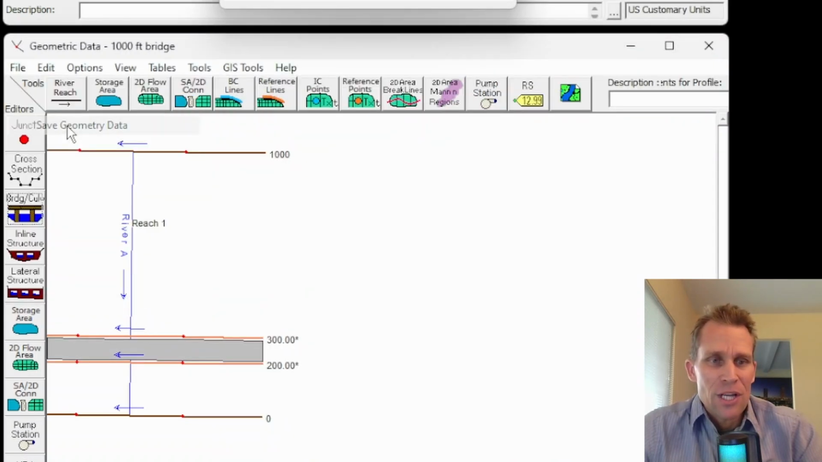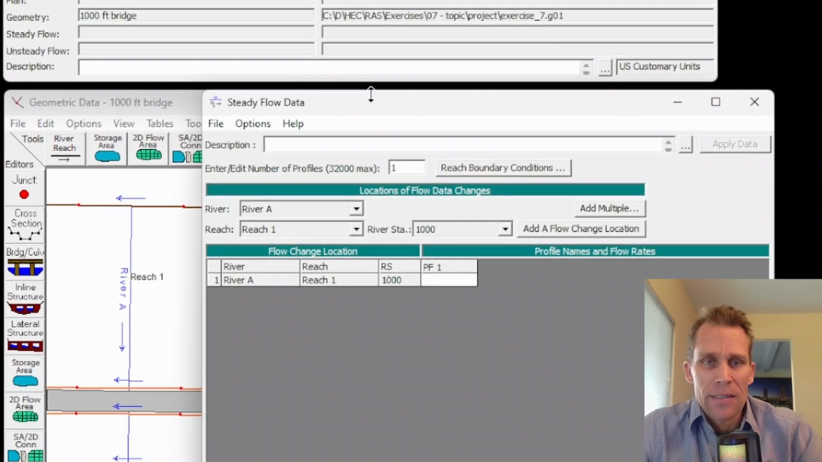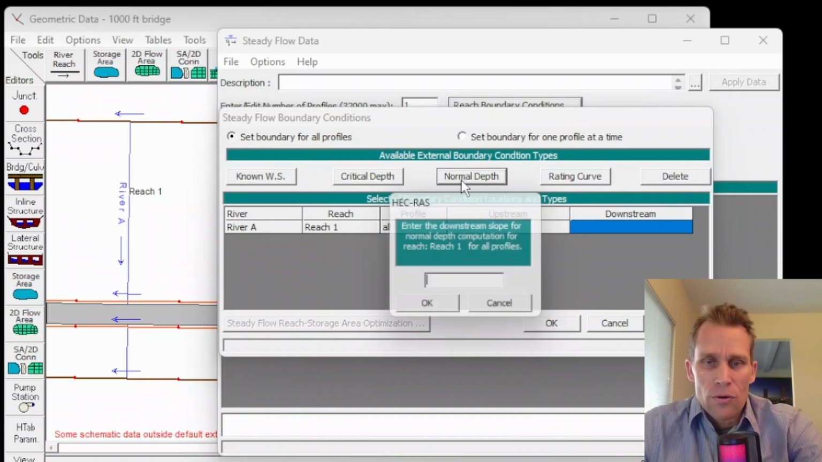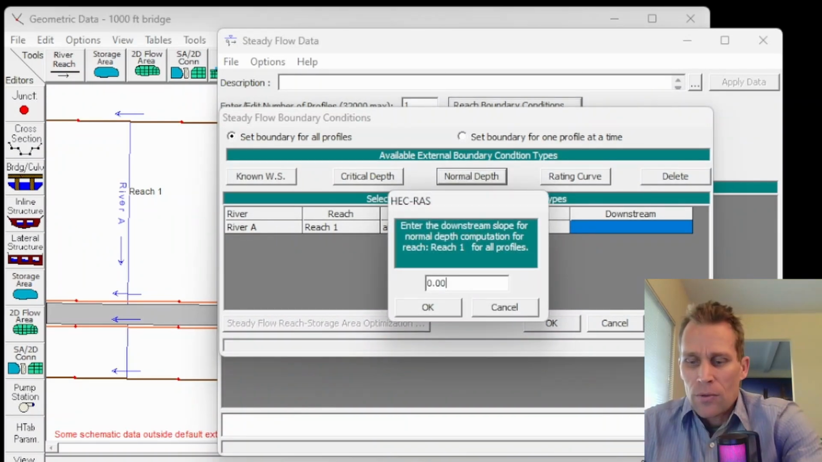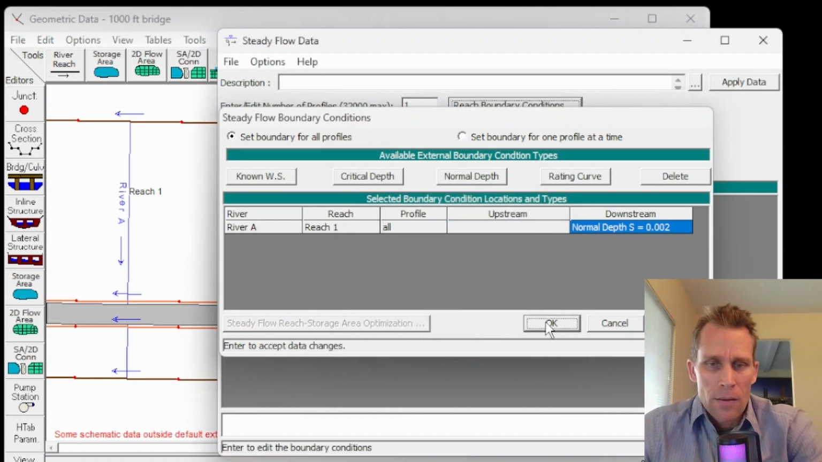File, save the geometry data. Then we're going to go up to Edit, Steady Flow Data. Now let's set the boundary conditions first. So we'll just use normal depth for downstream, and we'll set it to the channel slope, and OK.